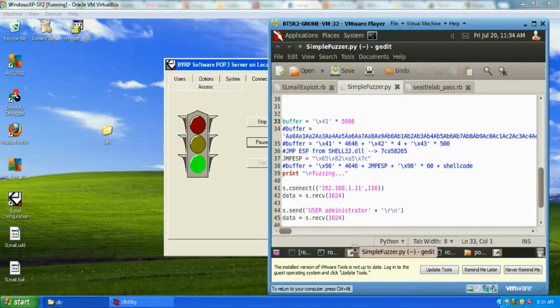Hi, I'm Chuck Wojaska. I'm just going to show how to fuzz and exploit SLMail server. The mail server is running on a Windows XP Service Pack 2 box. I'm going to be using BackTrack and a simple Python script to fuzz and exploit it.